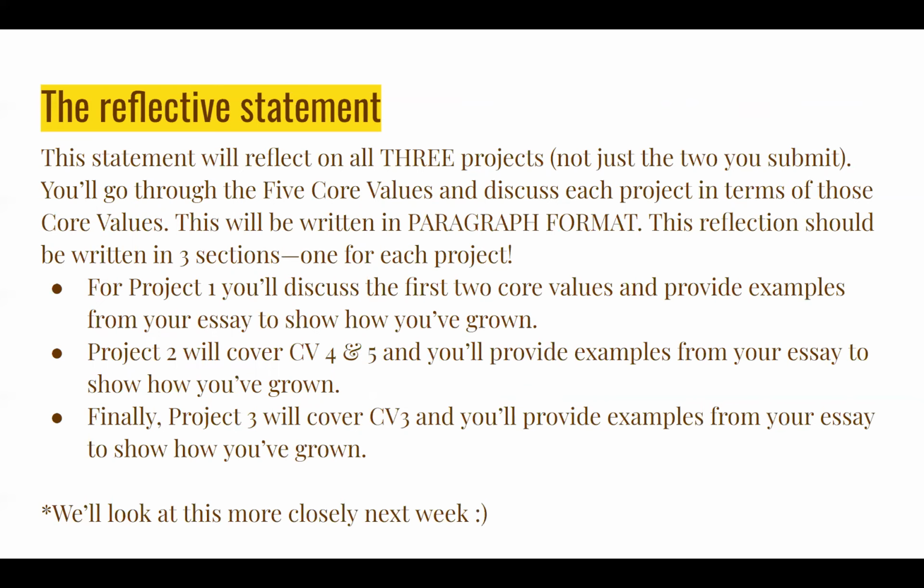So you're going to go through the 5 core values and discuss each project in terms of those core values. This will be written in paragraph format. Last semester, I had a lot of people just kind of answer the questions and it's bulleted and stuff. Make sure that it looks like a paragraph.